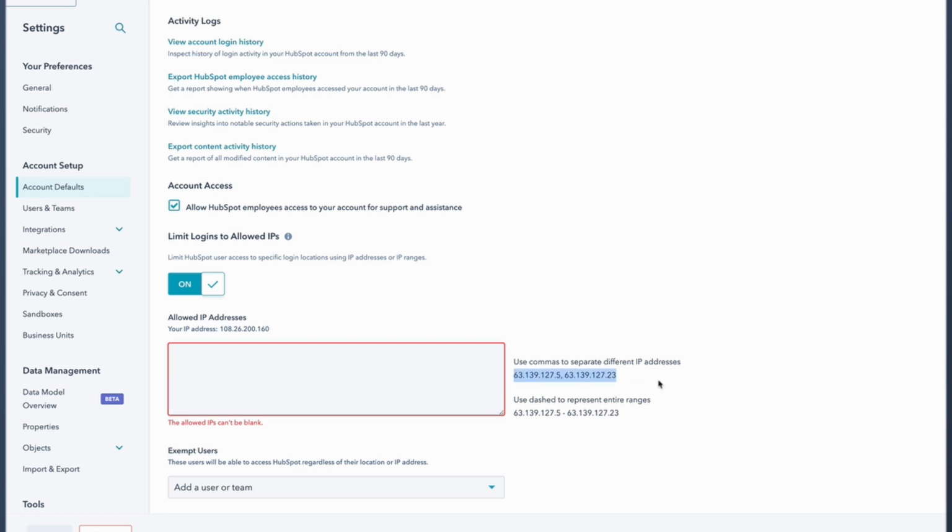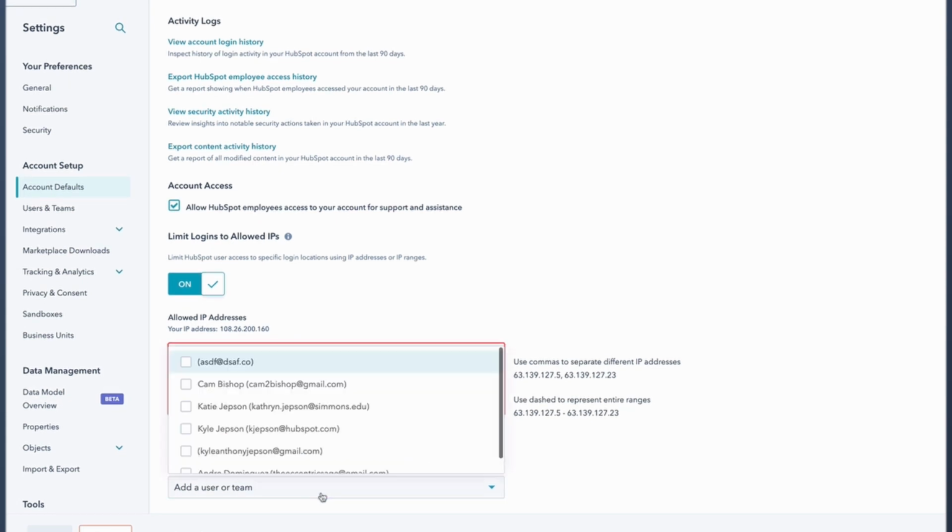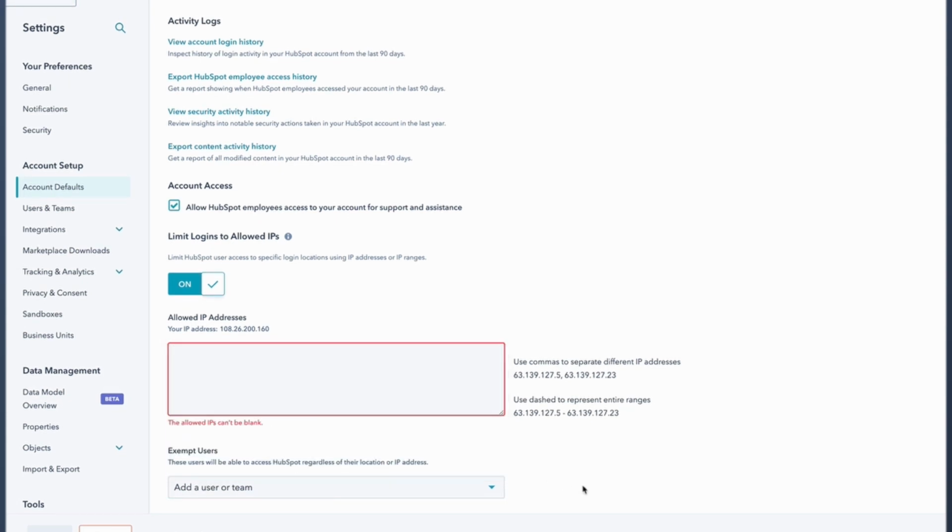And you can use comma separated values to put in individual IP addresses, or you can use a dash to do a whole range of IPs, right? So if you have a VPN, or if you have an office, or whatever, you can include these here. And then people who try to log in from a different IP address will get a login error saying you are not at an acceptable IP. And then, of course, always you can exempt some users if there are people like a super admin, who we want to make sure always has access regardless of where you are. You can put this in.